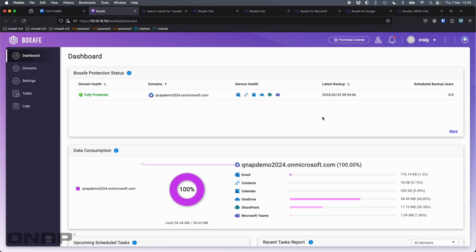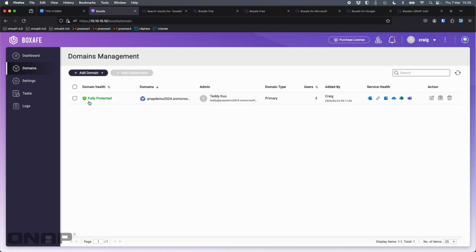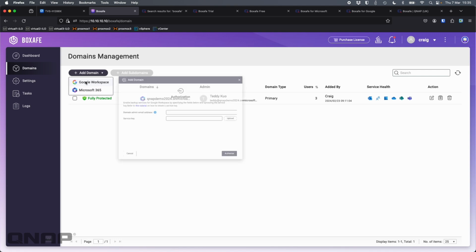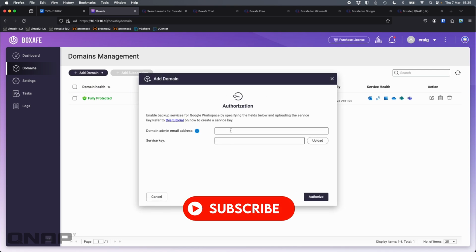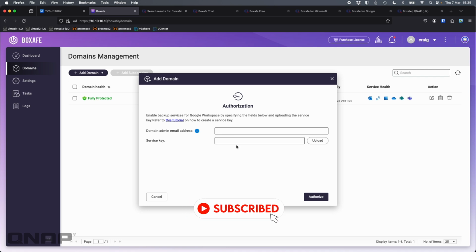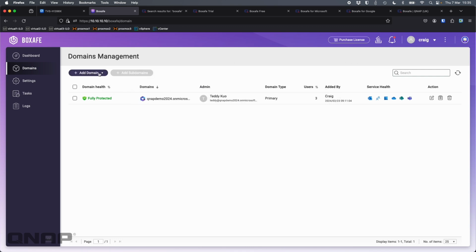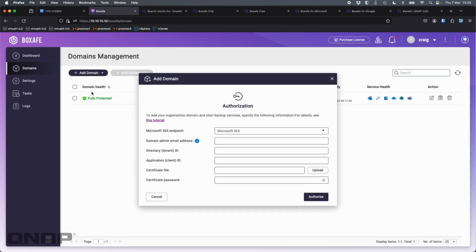I have already joined a domain, so I don't want to share all the information for joining the domain, but if you were to try and join a domain, normally you would have a blank screen here. You come to the domain section and you choose add a domain, and you choose whether it's a Google Workspace or a Microsoft 365. For Google Workspace, you simply enter in your domain admin email address and the secret key. We have a tutorial there that you can click on how to create the service key for it to connect in.